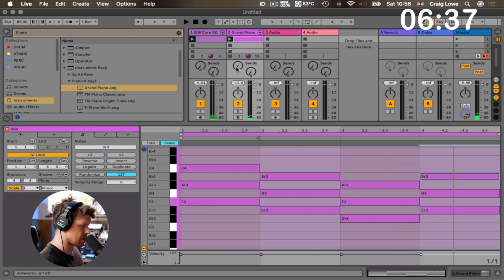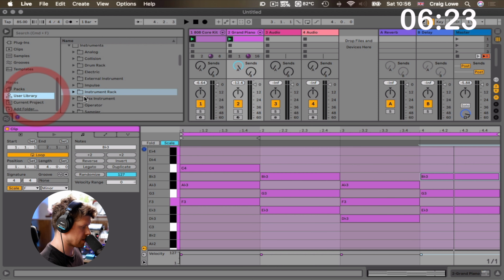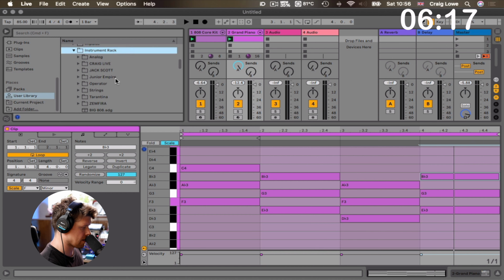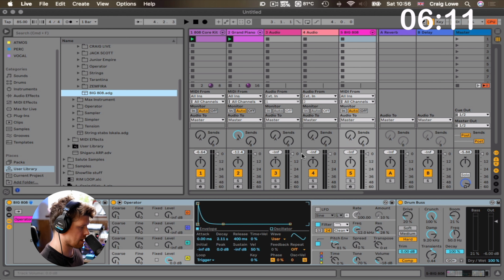Cool, so let's spice that up by adding in some reverb from one of the sends. Okay, so now what we're going to do is grab our 808 sound we made earlier. This we saved to our user library. So we're going to scroll down here, go user library. We go to presets, instruments, instrument rack. Then we have big 808. Drag that over here. We have it loaded up, the sound, okay?